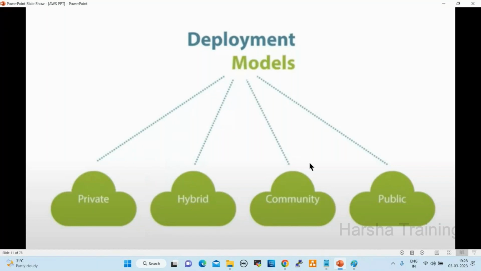Next one is community cloud. This is government cloud. So government sectors like defense, healthcare, right? So these are all hosted in community cloud. This is high security cloud. No one can enter into this cloud. Okay. So these are the four deployment models which are available in the cloud.